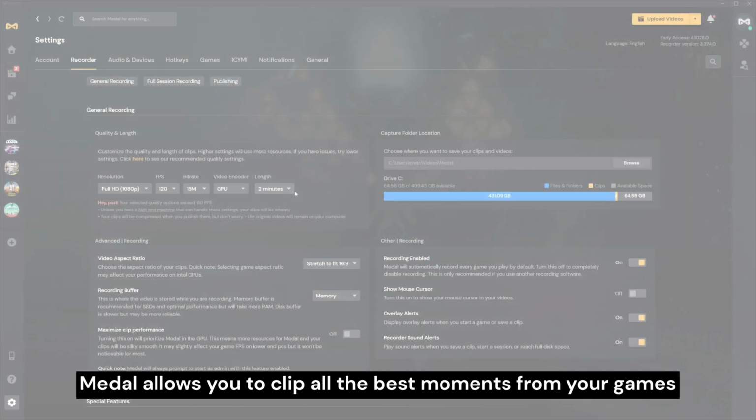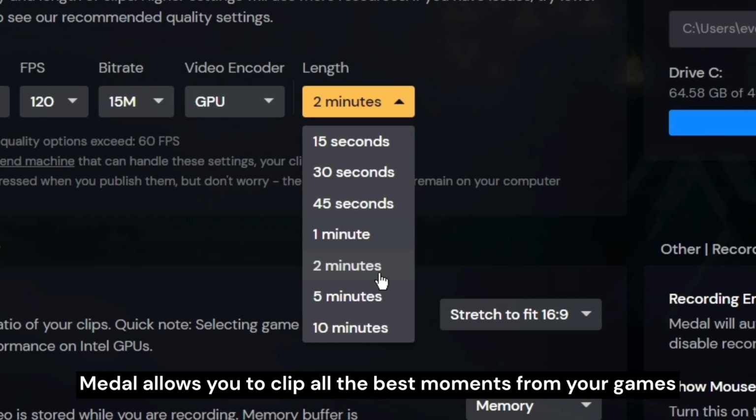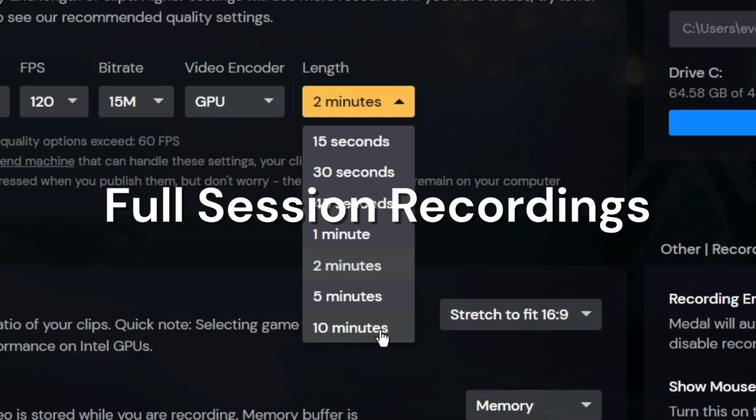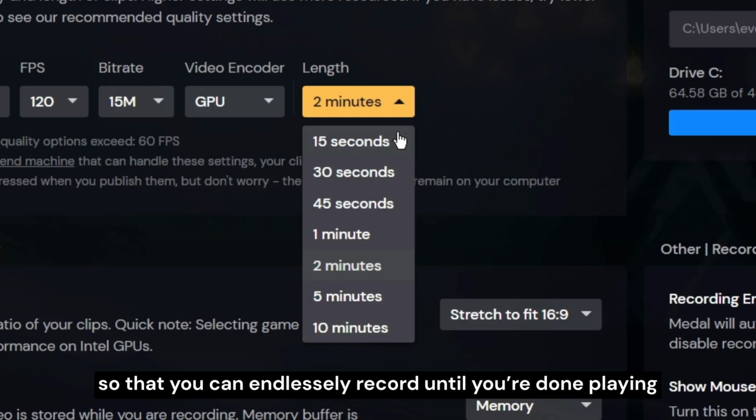Length. Metal allows you to clip all the best moments from your games, up to 10 minutes long, with the additional option to turn on full session recordings so that you can endlessly record until you're done playing.